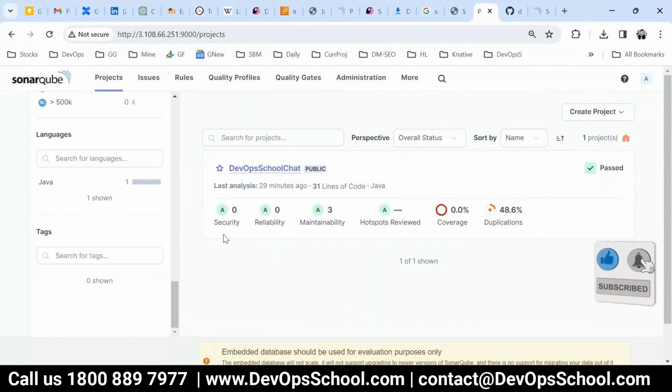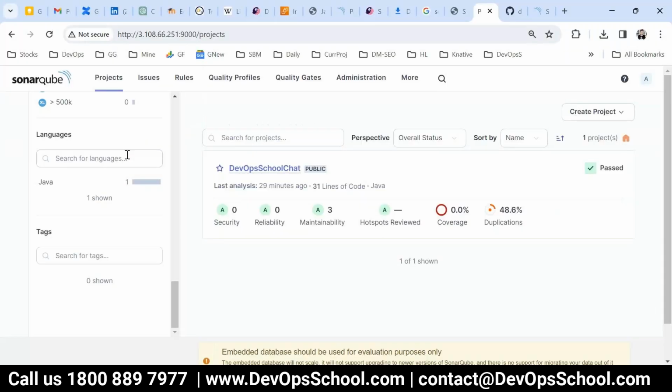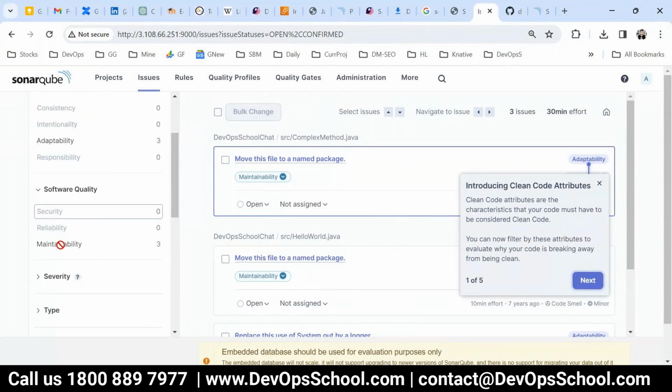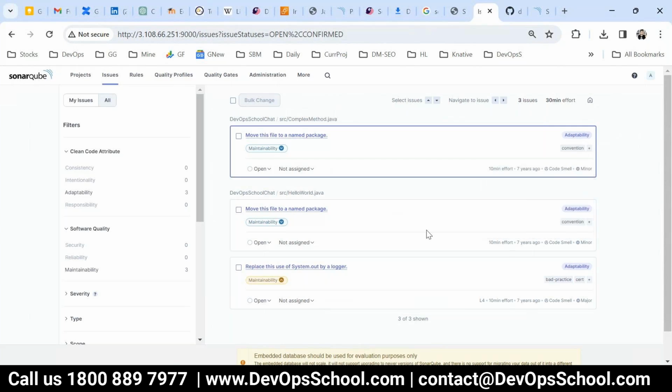Now, the question is, where are the issues? Here, I see there are 3 issues. Where is that? So click on this. Here, at the top you find the filtering. On the left side also you find these filters, because in real time you have thousands of issues, so you have to filter. So here I have 3 issues in my code.